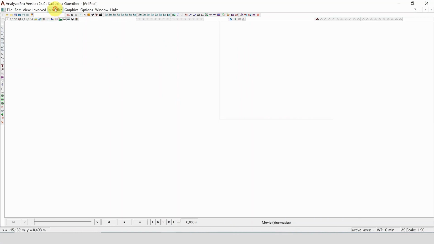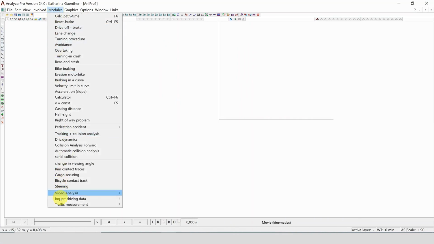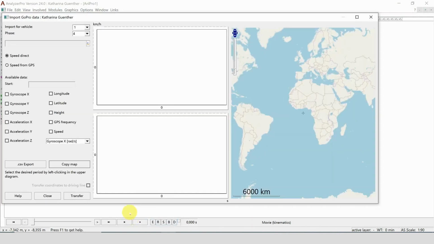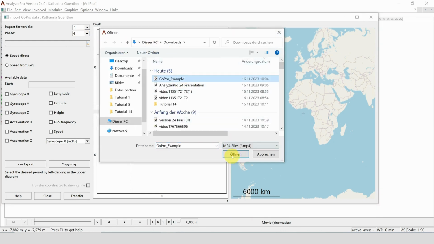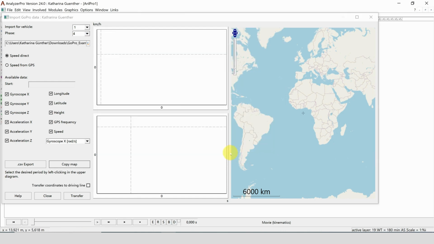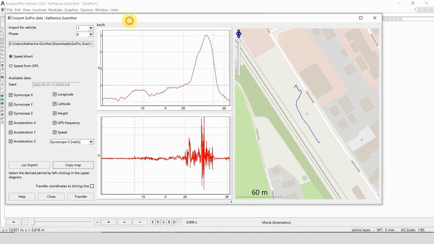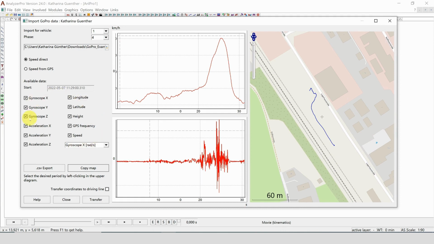Now we want to take a look at the import of GoPro data. GoPros in fact contain metadata that can be extracted. To do this, go to Modules, Import Driving Data, and then GoPro. Now, select the right file from the browser, a GoPro video. What we see now is that, on the one hand, we have all the values that were provided. It shows us the direct speeds, and we can also see this on a map.